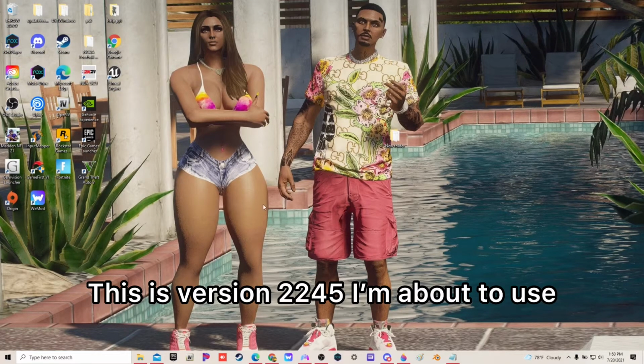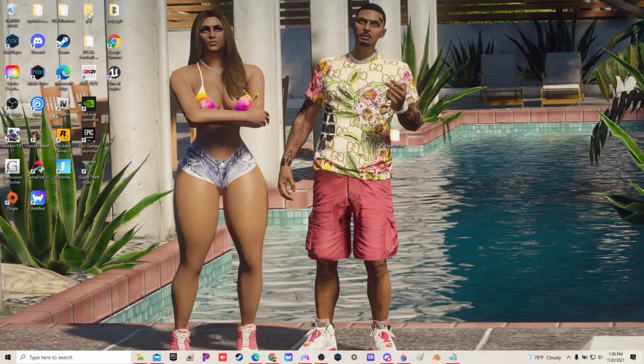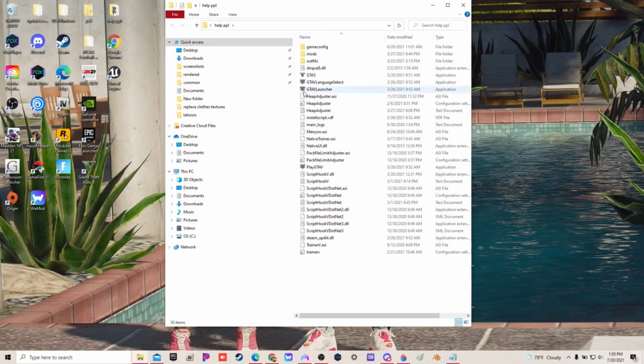All right, so today my game updated, and I already got a folder right here with all my stuff in it. It's called Help People, because I usually help people with the mods, or I set people up with the mods and stuff. So I got my game config, my GTA 5 folders. As you can see, we are running 2245.